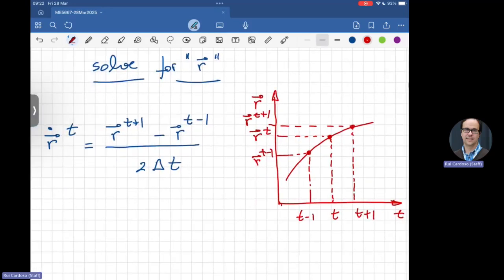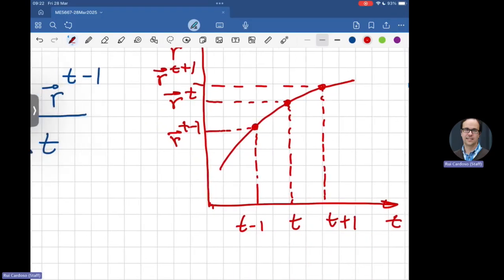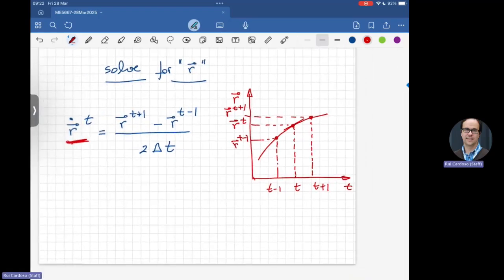Now, this term r t dot, what it represents, in fact, is the tangent at time step t, tangent to the curve, right? So basically, it's this tangent, right? It's the definition of a derivative, right? It's tangent to the curve. But we are not calculating that way.